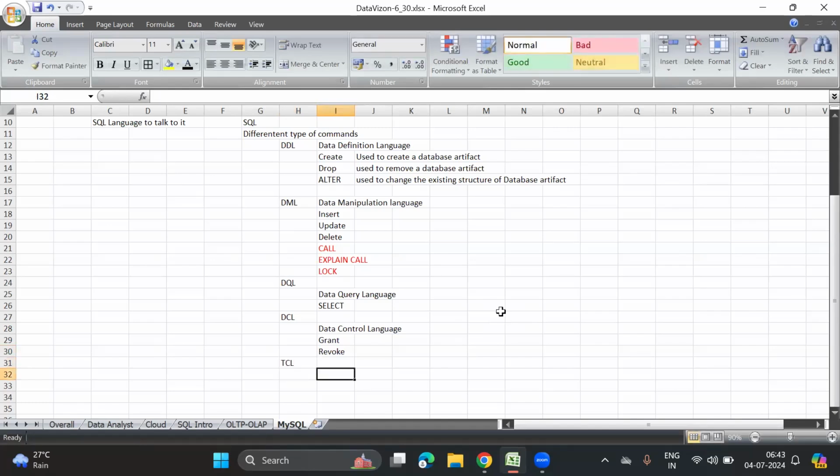So just mentioning it over here so that we know what we are doing. Then TCL is transaction control language. The transaction control language is another set of commands which help us to control the transaction. We will see this is an advanced thing, so that is why I am not going into very much detail.